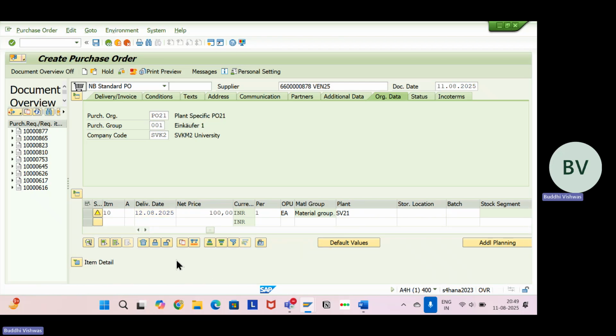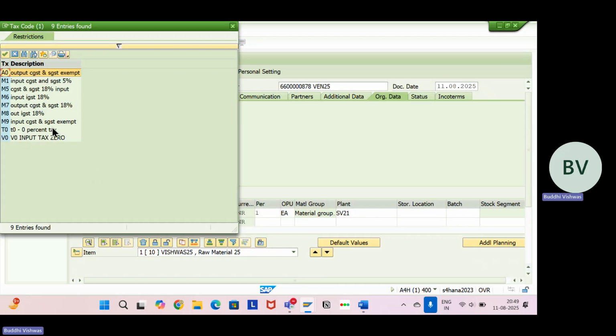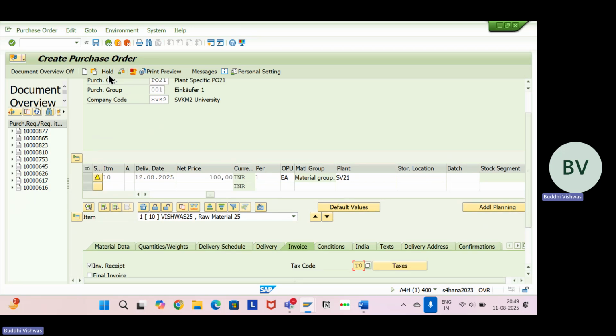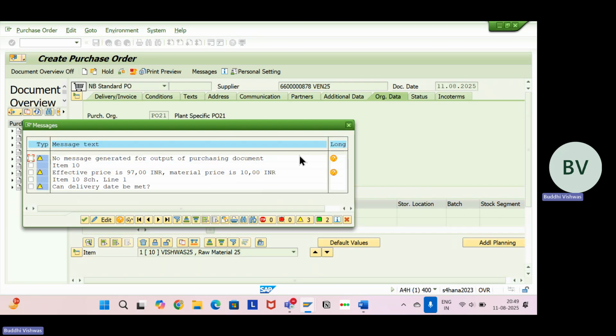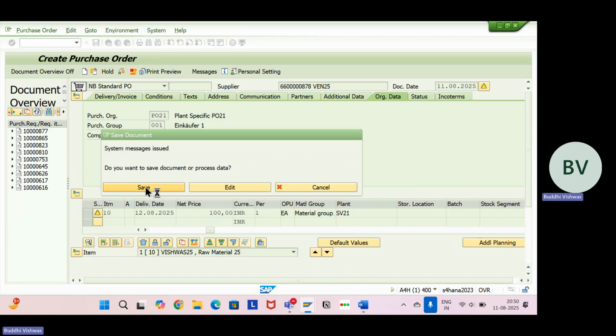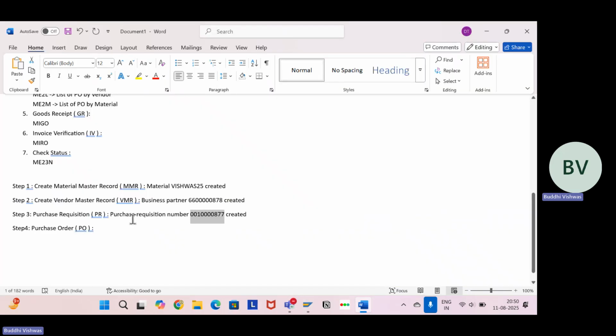Click on item overview. Again click. Now here you see invoice. So here we have maintained T0. Okay. T0 means 0% tax. After entering, hit enter and check whether there is any error or not. Here you see only a warning, which is telling about information we have configured. Okay. Now save it. Now my purchase order is created. Purchase order was created. Maintain it in the KDS file.